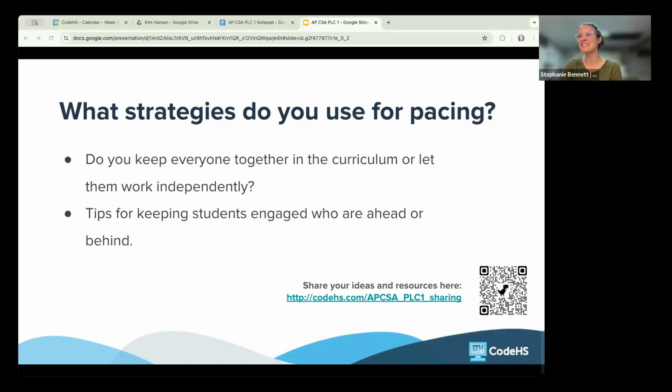Love all of those ideas. Thank you. How about Shannon? Do you keep everybody together? Let them work independently? And how do you engage your students who are diverse in their skills?